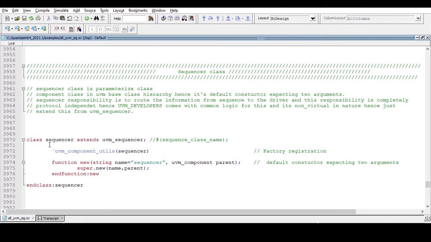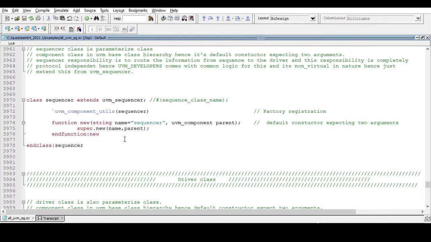just these 6 lines of code. We are declaring the sequencer and extending from UVM sequencer, plus factory registration and this default constructor, nothing more than this. Its responsibility is protocol independent, hence UVM developers came up with a common logic for this. We just need to extend from UVM sequencer, nothing more than this.